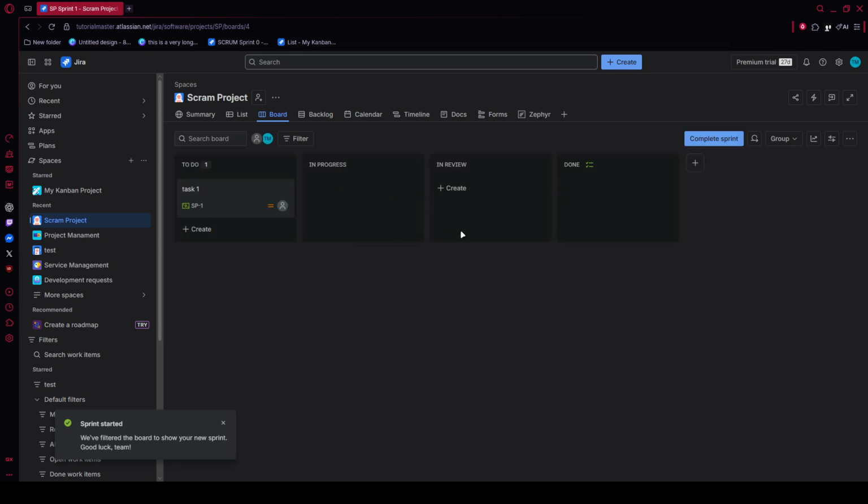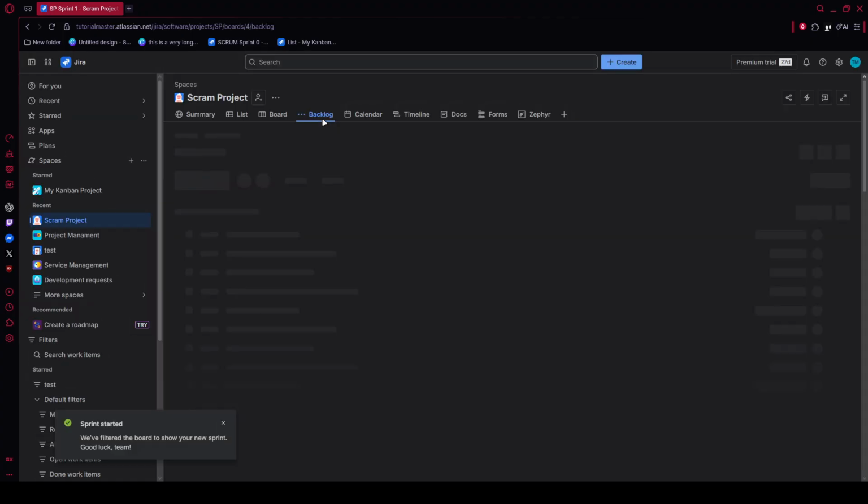That's it. Your sprint is now organized, estimated, and live in Jira, ready for your team to begin work.